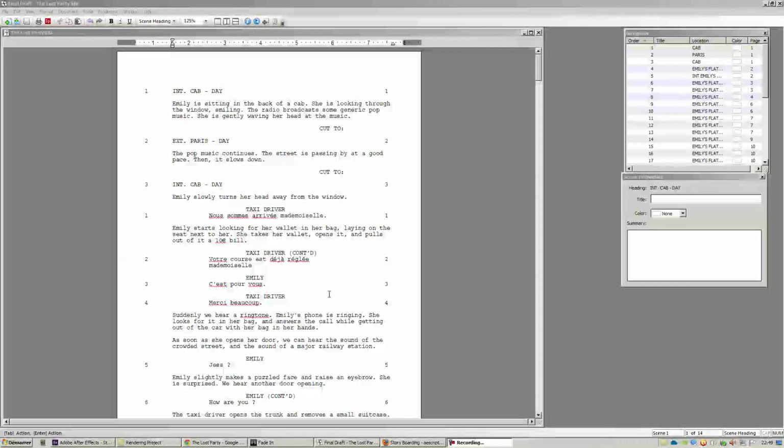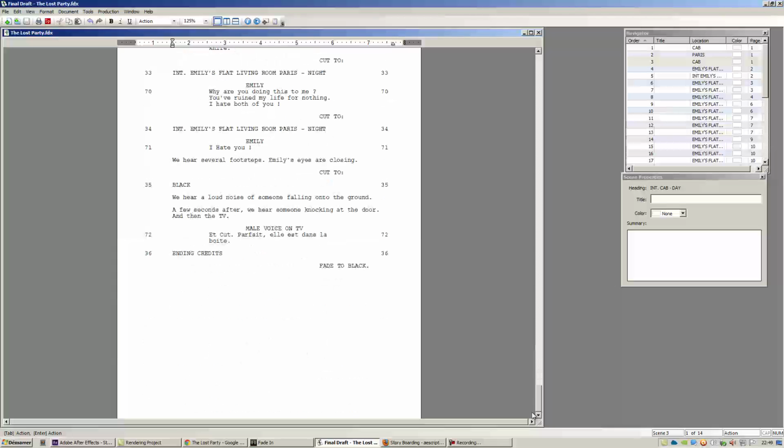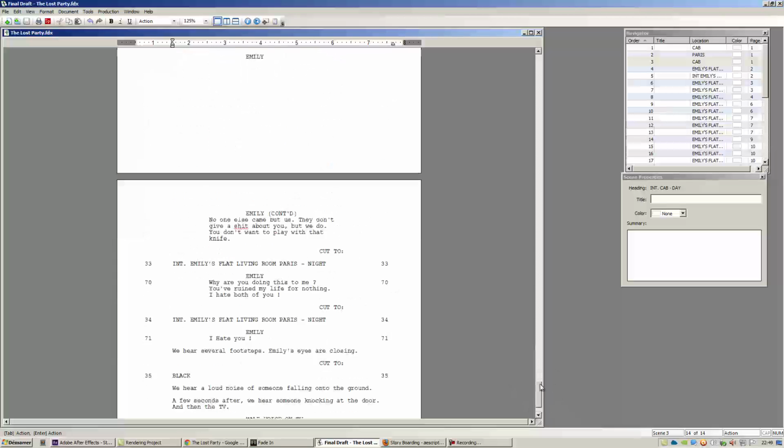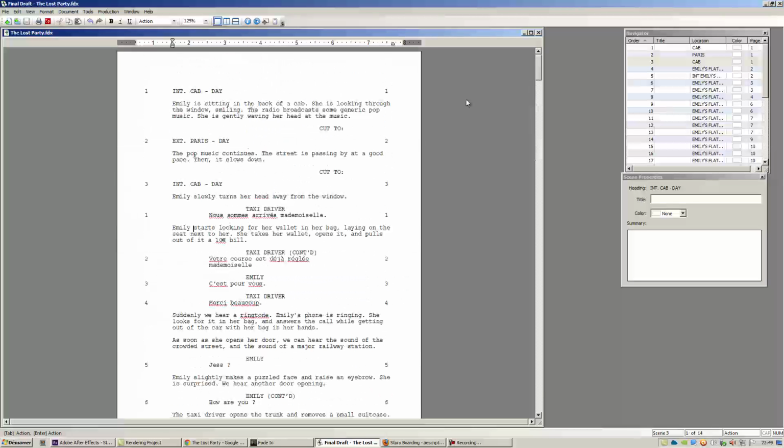Hi everyone, and welcome to this quick introduction on how to export a final draft screenplay right into Adobe After Effects using the script Storyboarding. So, first of all, we are inside Final Draft. We've just put the final touch to our wonderful screenplay, and we want to create a rough cut to help storyboarders start working on it.